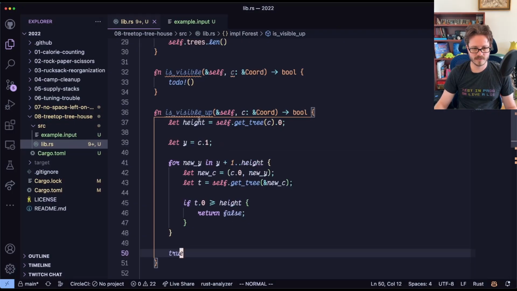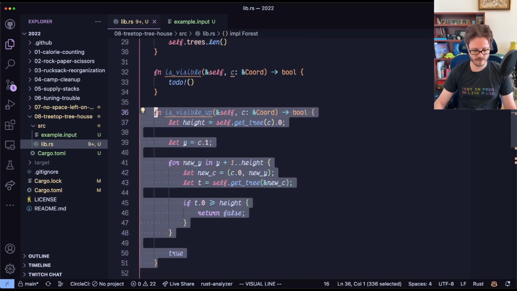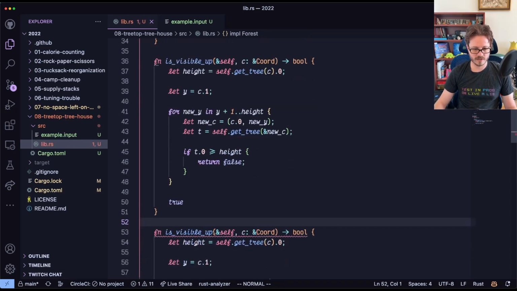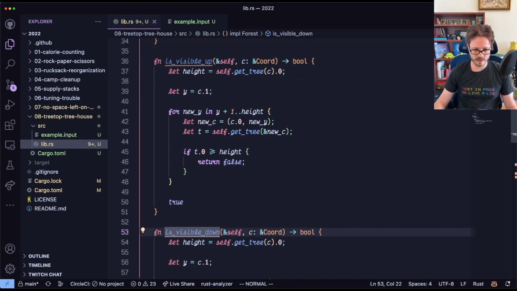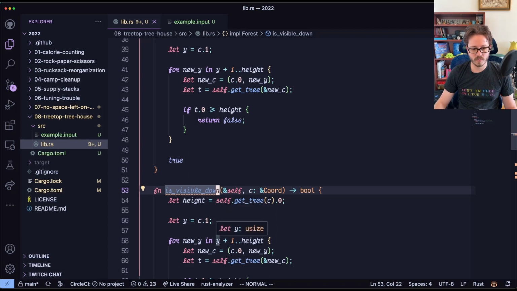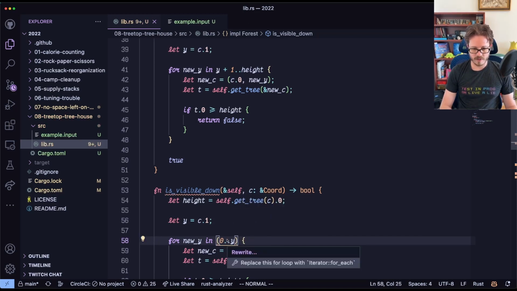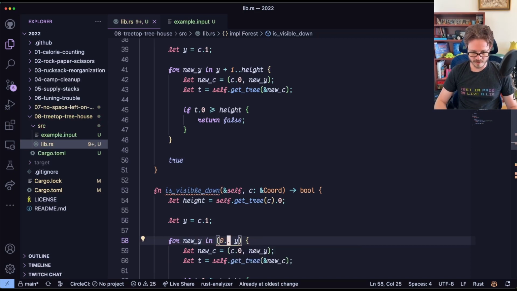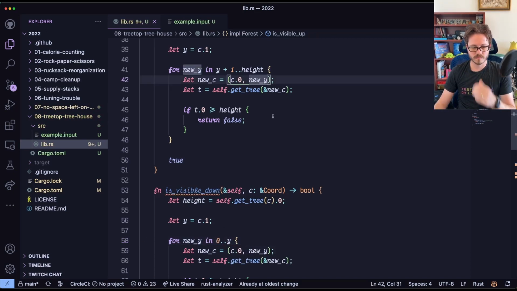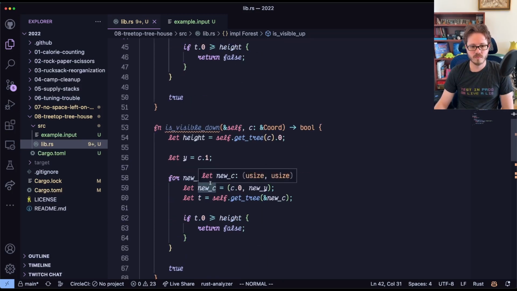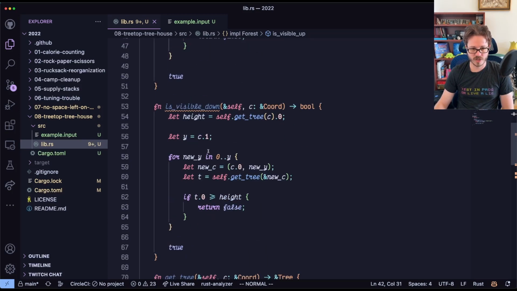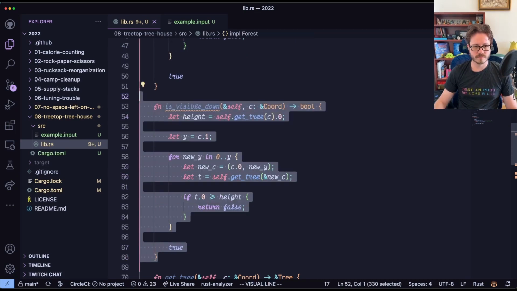Okay, that makes sense. And then I think I just want to repeat this for different things. So like is_visible_down, new y in 0 dot dot y. Get rid of the, oops, nope, I didn't want that. I thought there was going to be, just get rid of the parens. Okay, so now it's just the same. We just changed our iteration here. Okay, wow, this could be really easy.